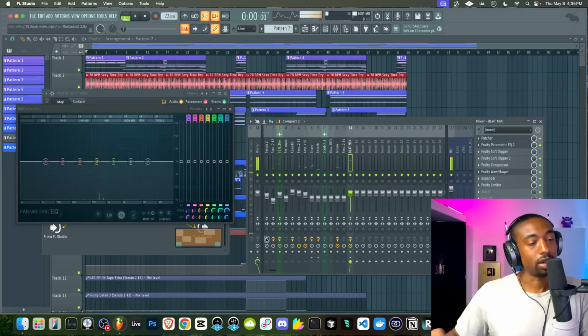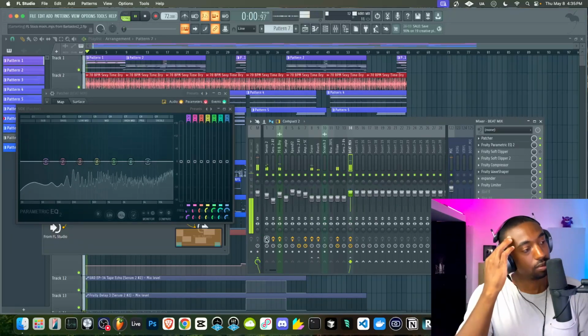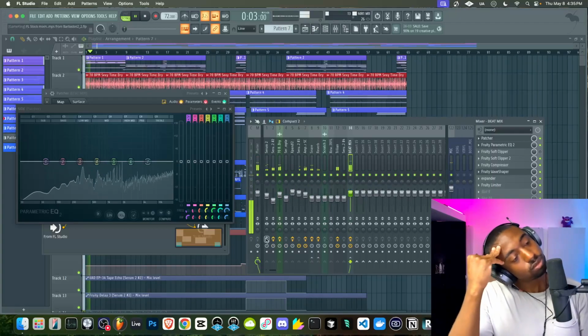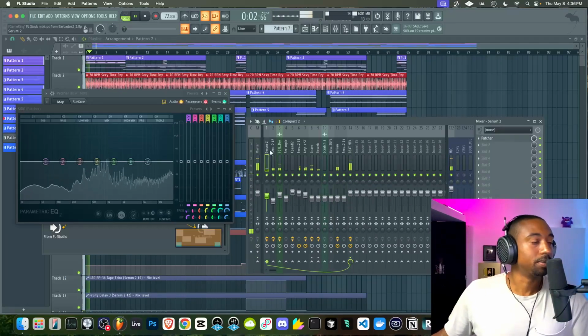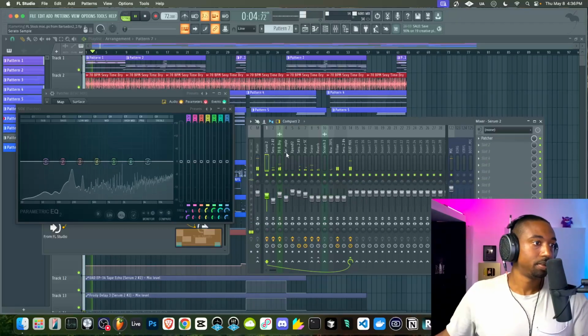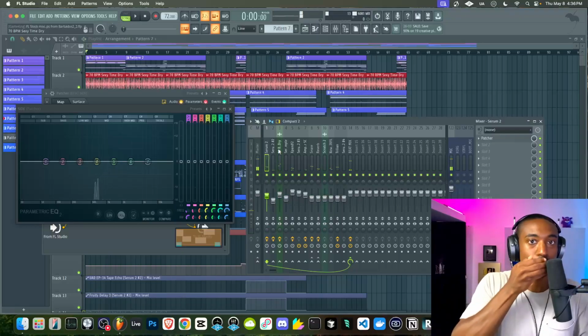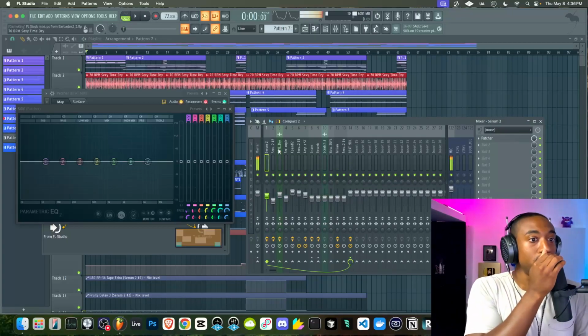So let's do it before and after. Here's before the adjustment. Really heavy on the sides. And here's after. It's a little bit more lightweight. Okay, so now we don't have as much in the microphone.